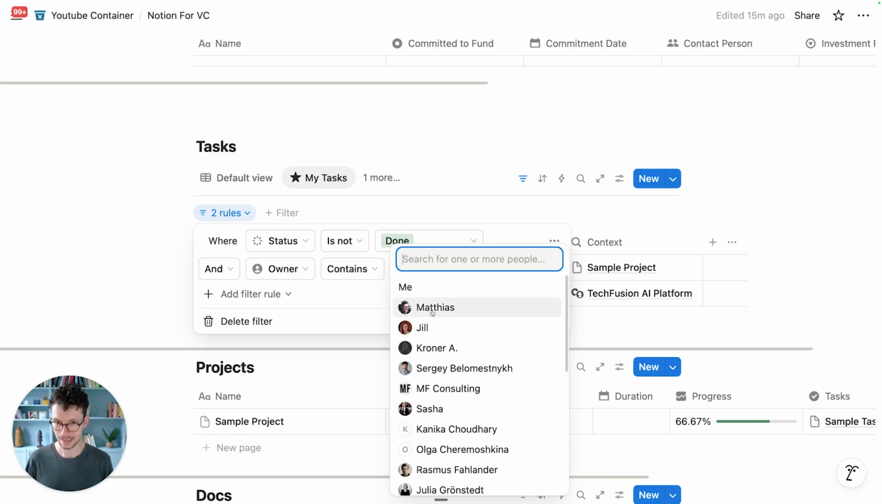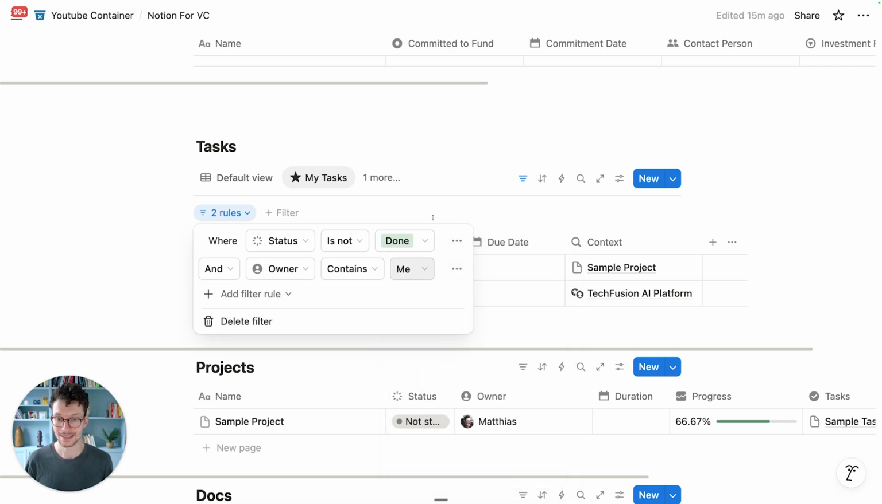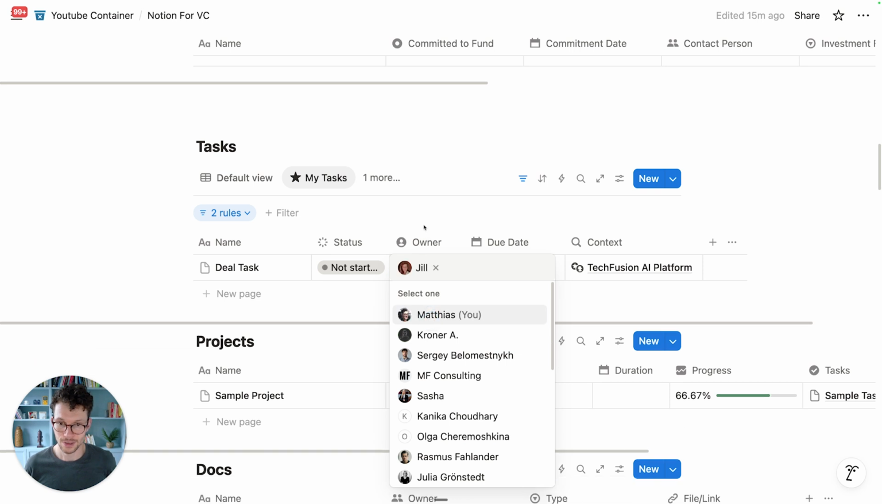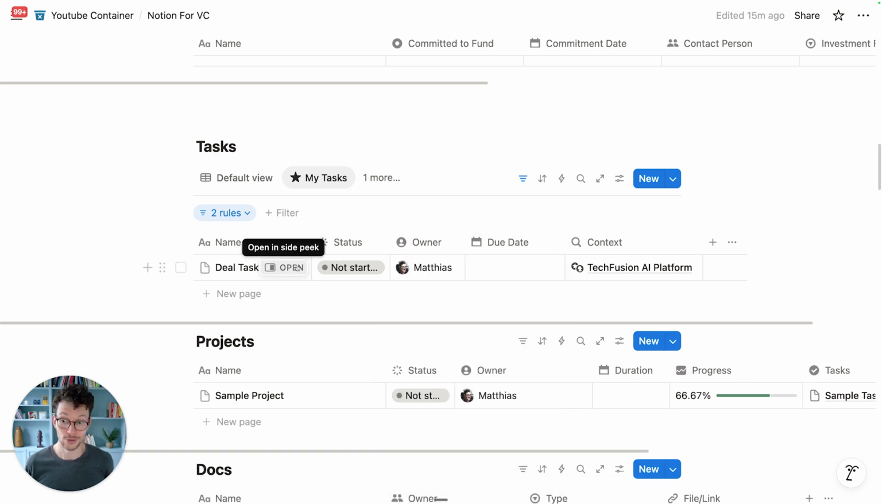You could select Matthias, but that would mean that on every view, it would always show Matthias's tasks. But by selecting the me filter, you make this dynamic, and whoever looks at this page will see the tasks assigned to them. So right now, that's me. But if Jill, who's in my team, looks at this, she will currently see no tasks because none of them are assigned to her. But I can now assign one to her, and that means the task assigned to her disappears. It's no longer assigned to me, but when she looks at this view, she will see it.